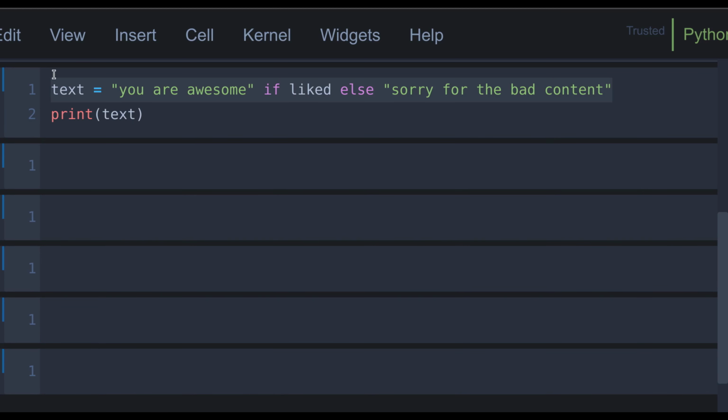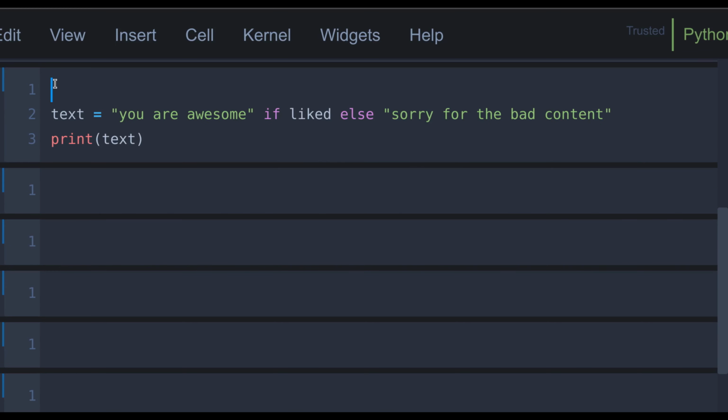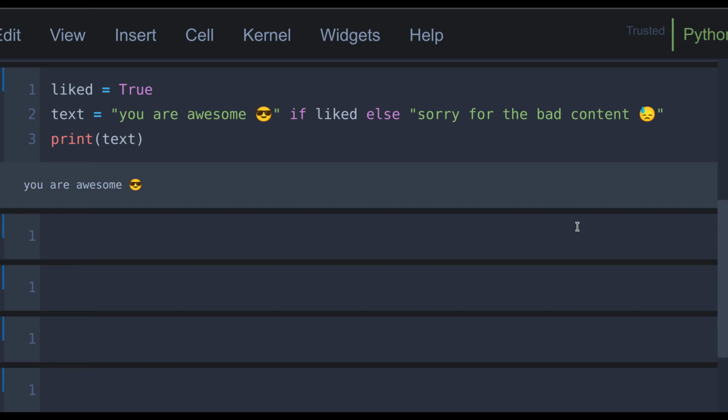Before run the cell, don't forget to specify the variable liked. So let us assume that liked is equal to true. Same as before, copy and paste the emojis. Let's run the cell and look at the output. Yes, the output is correct.